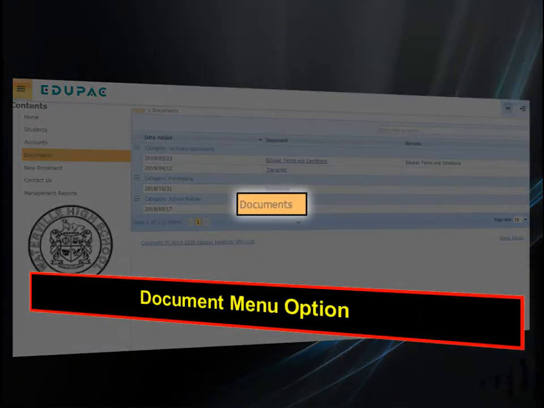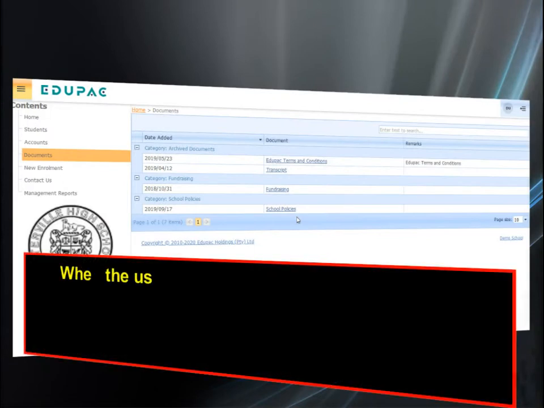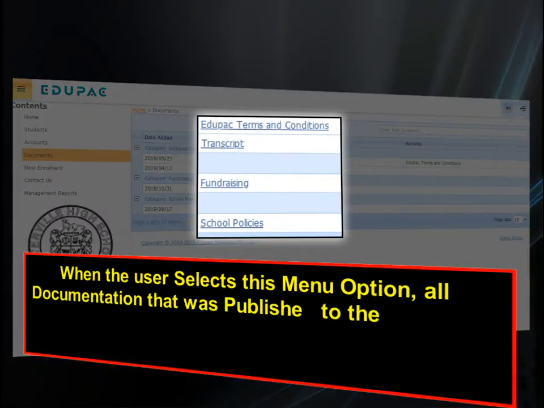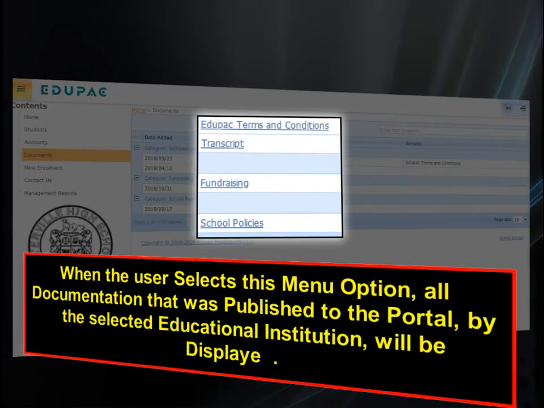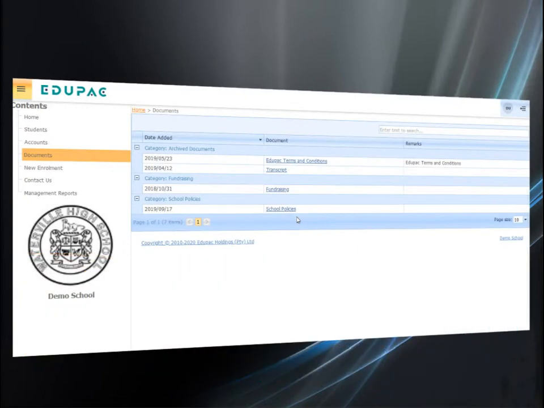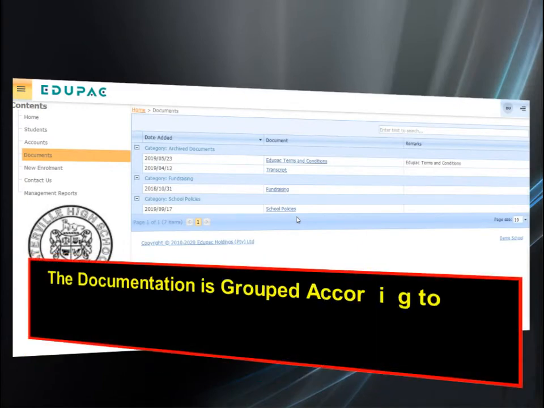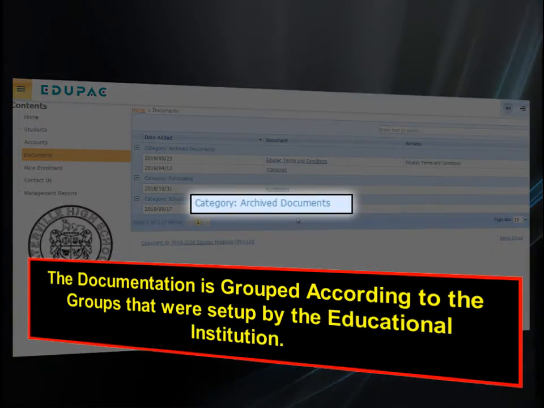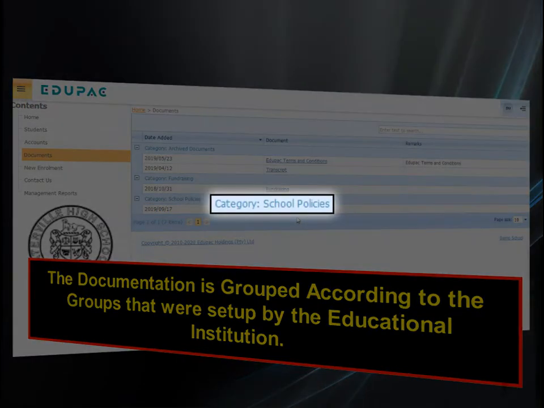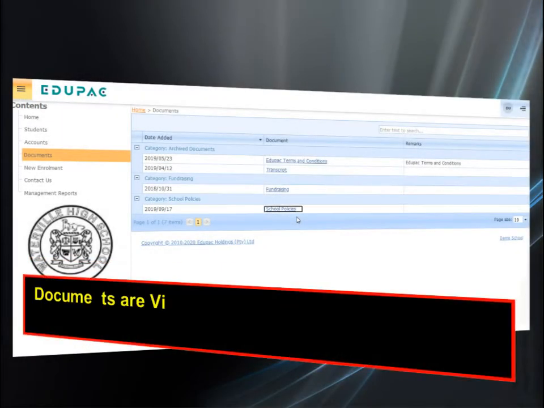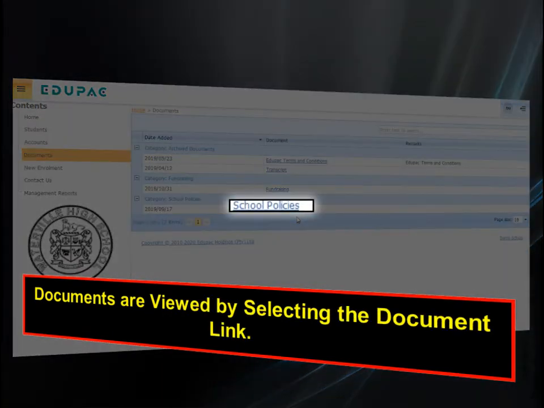Document menu option. When the user selects this menu option, all documentation that was published to the portal by the selected educational institution will be displayed. The documentation is grouped according to the groups that were set up by the educational institution. Documents are viewed by selecting the document link.